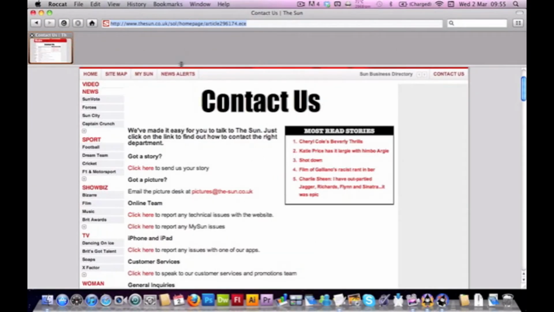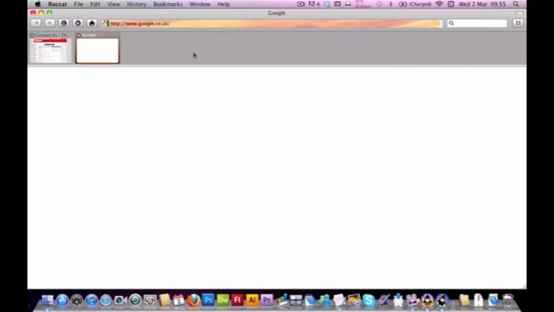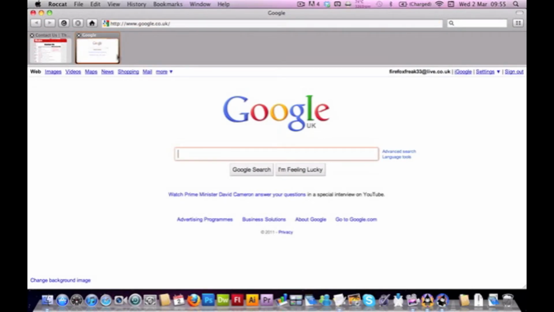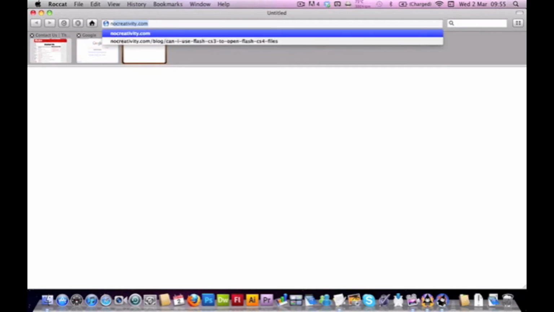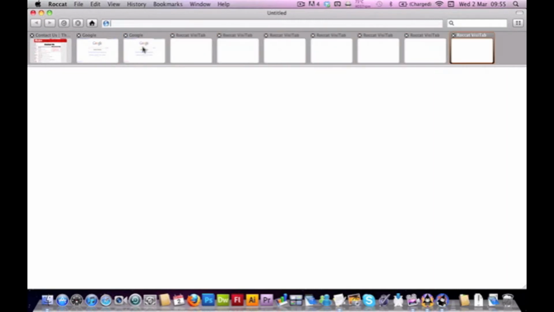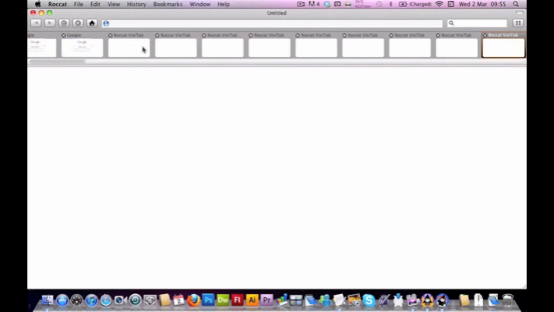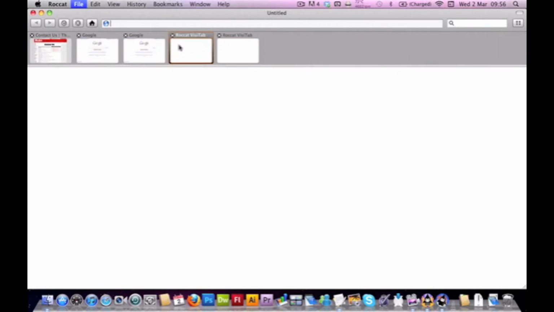So I'll just go through some of the features of Roccat if people are new to it. You probably noticed towards the beginning of the video that there are these what they call Visi tabs, which are nice little ways of viewing what your tab is without having to actually go through them all. It's a really good way of doing it. And if you have lots of tabs, then you get this nice little scroll bar which you can multi-touch, so you can just use two fingers to swipe along, which is good.